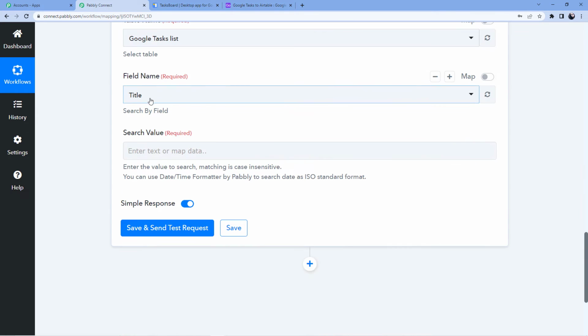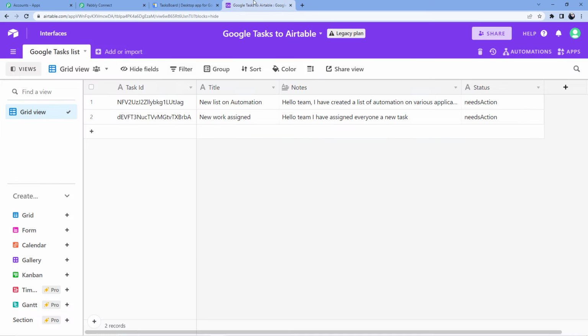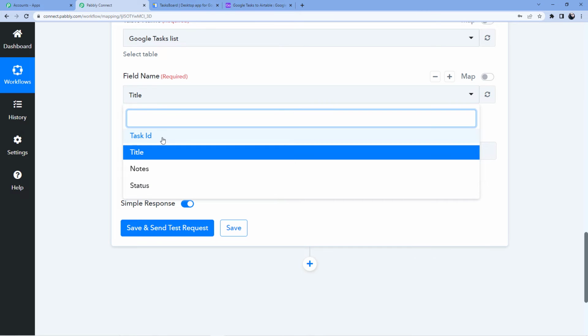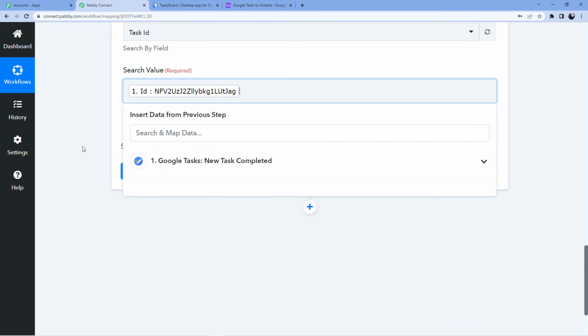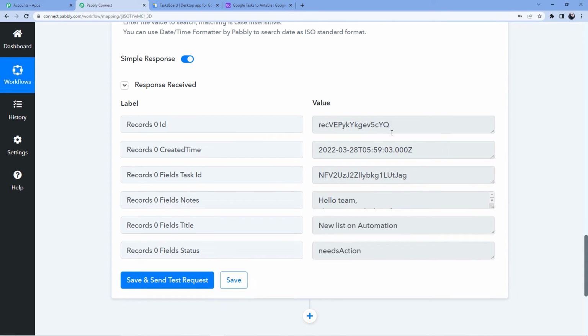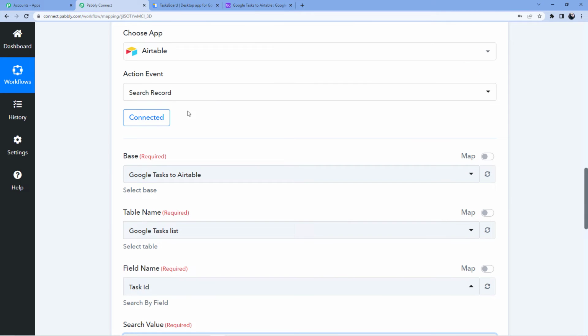Okay. So here, field name. What we are going to do, we are going to search value, and then we are going to search the field. So I'm going to put in manually. Field name is task ID. So I'll just go here, and I will put here task ID, and here search value. So now we are going to search the value which is this ID here, and now again I am going to click on save and send test request, and now it should show me the response. And yes, I have the response here. So previously it was showing me error, and now I have the response because previously I was using get record, but I had to use search record. So be very careful with this thing.